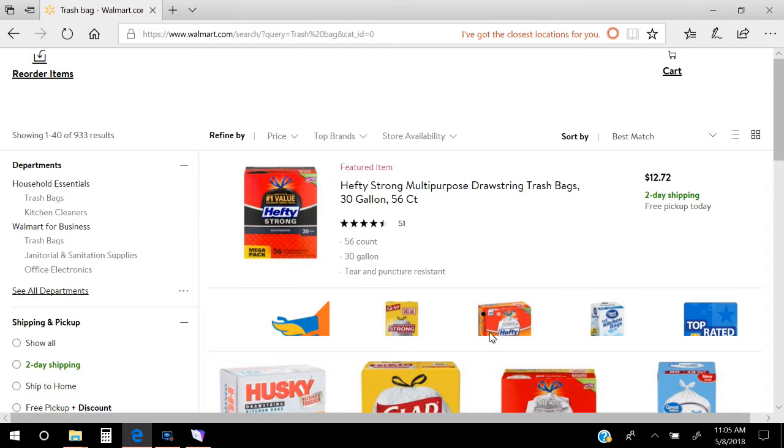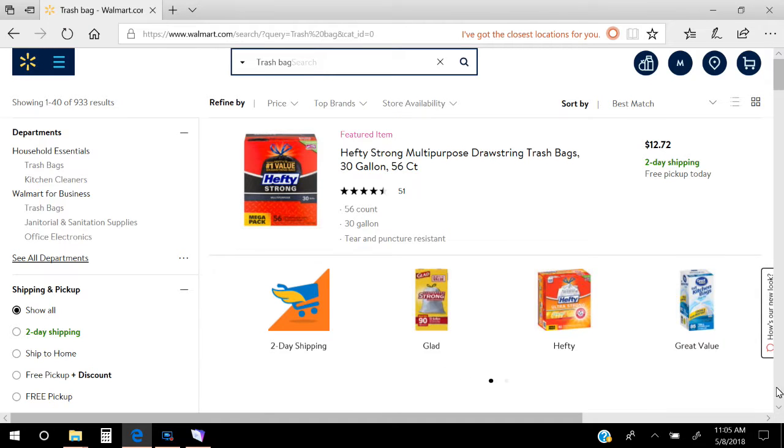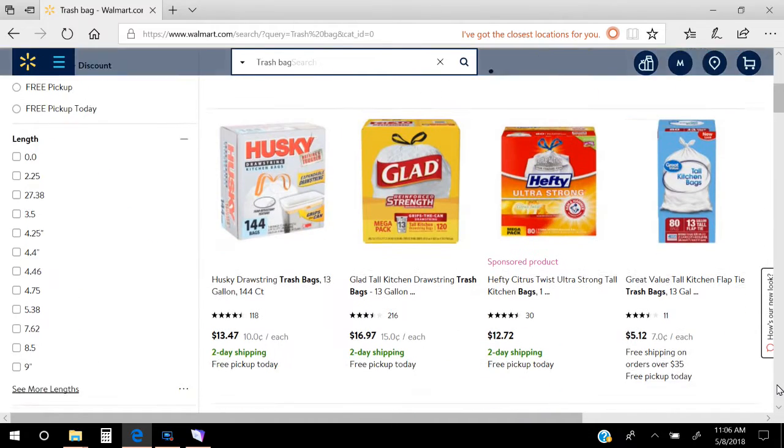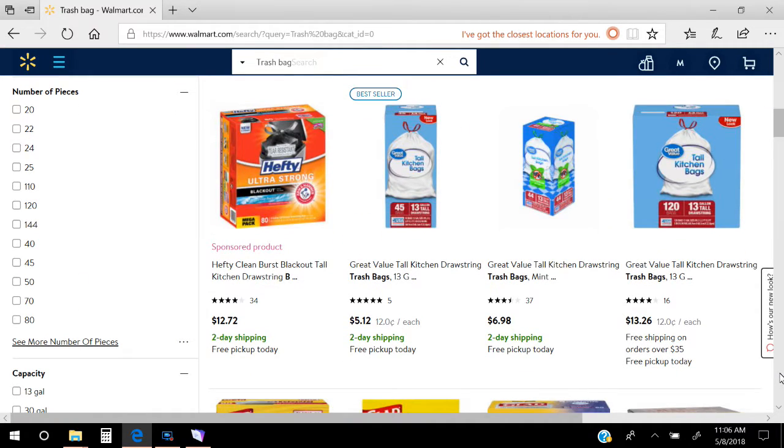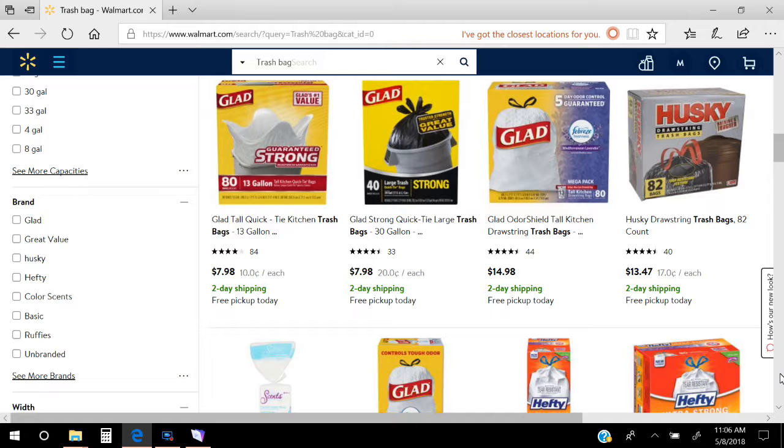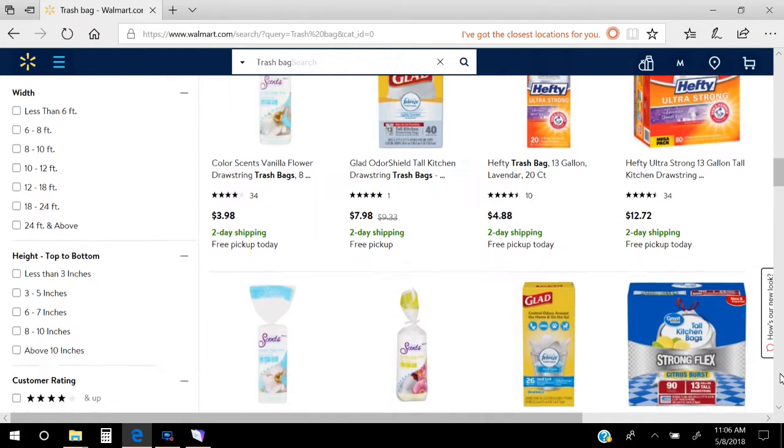So if you want the Hefty or just want a kitchen, let's just go with this one right here. Maybe I just don't need a whole lot of trash bags, so maybe I just want to use these right here. You may not even need these heavy-duty trash bags; you might have some of these at church. And so there we go. We look at the box and see which one of those we want.